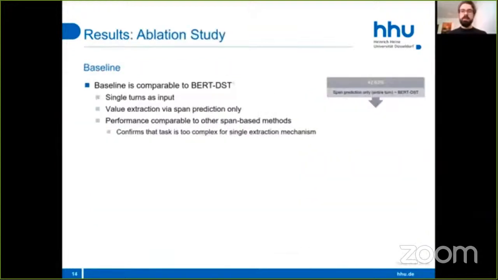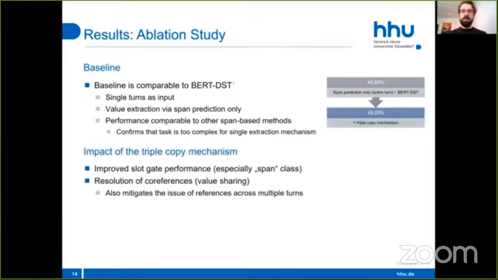We conducted an ablation study to find out how the individual components contribute to the performance of TRIPPY. Our baseline model is best compared to BERT-DST, which only takes single turns as input and only uses span prediction. The low performance shows that the dialogues in multi-WOZ are too complex for a single copy method. Applying the triple copy mechanism improved performance greatly, especially the slot gate performance. This modification also enables resolution of co-references, even across multiple turns.